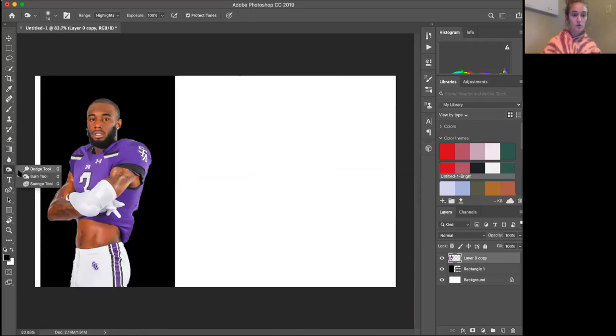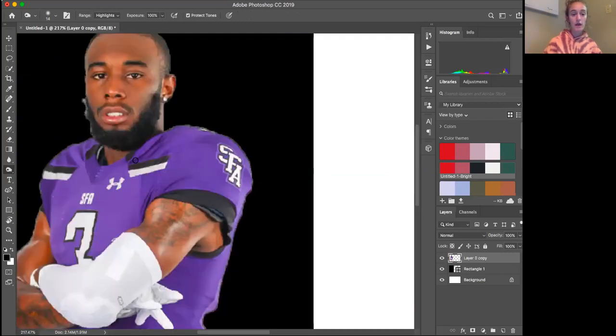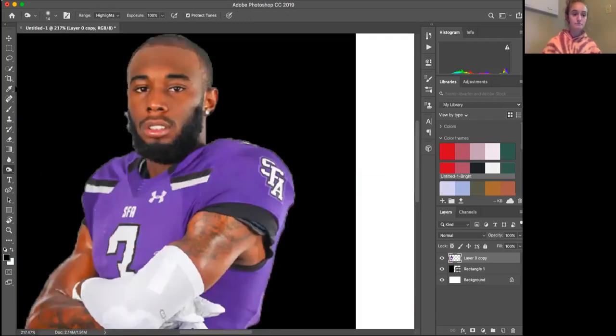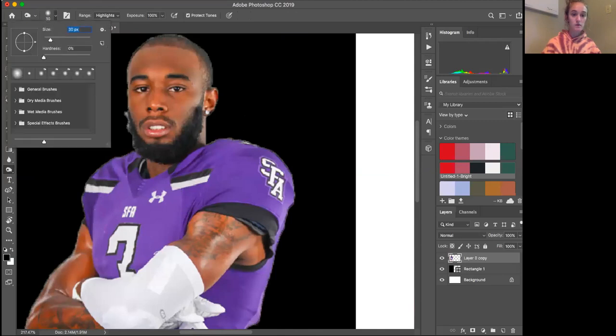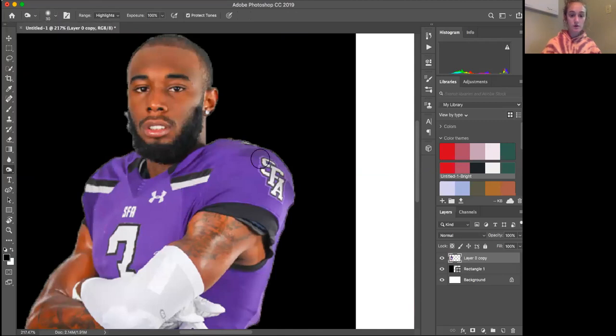I think this one's called Burn. Dodge tool makes things lighter. Burn tool makes things darker. So let me show you what I do. Let me make it a little bigger. And I'll kind of make him darker on the sides.